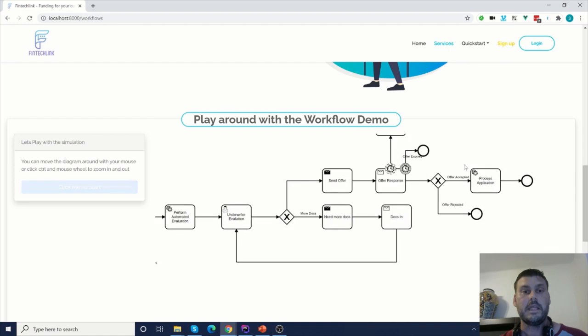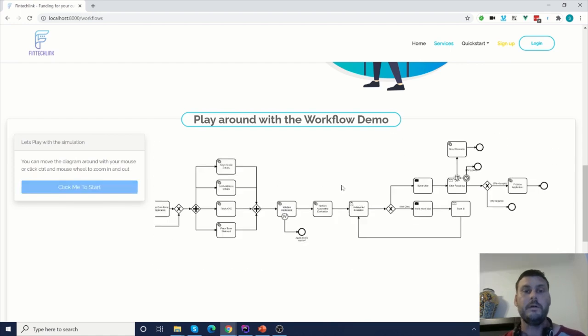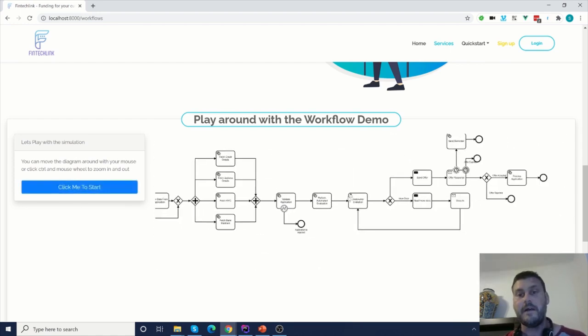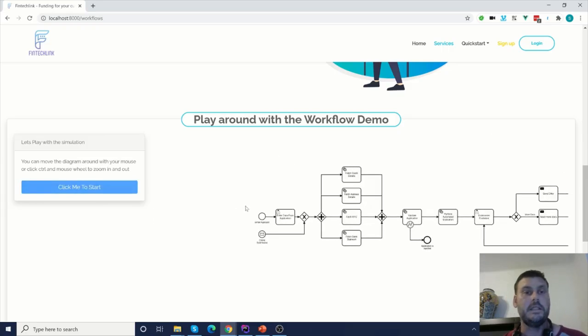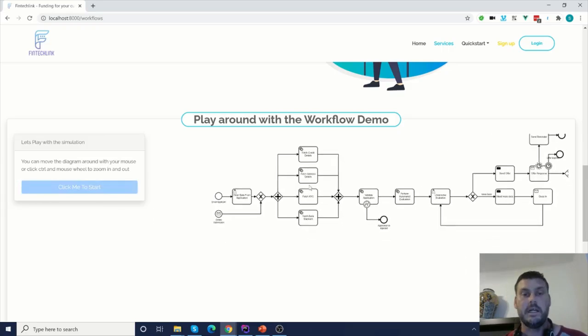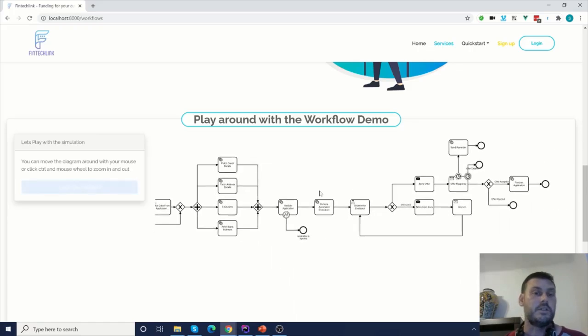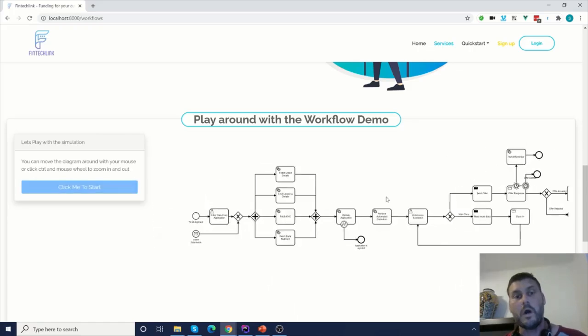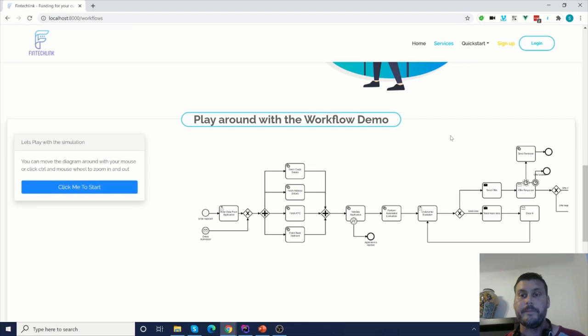So that is a sample of the workflow, and feel free to have a play with this workflow and the simulator to get the idea. And this should show you the true value of why you should be using a workflow. And here at FinTech Link, we're here to, as I said, improve how your process is operated, help you become a task-oriented business, and help you get started with this workflow concept.